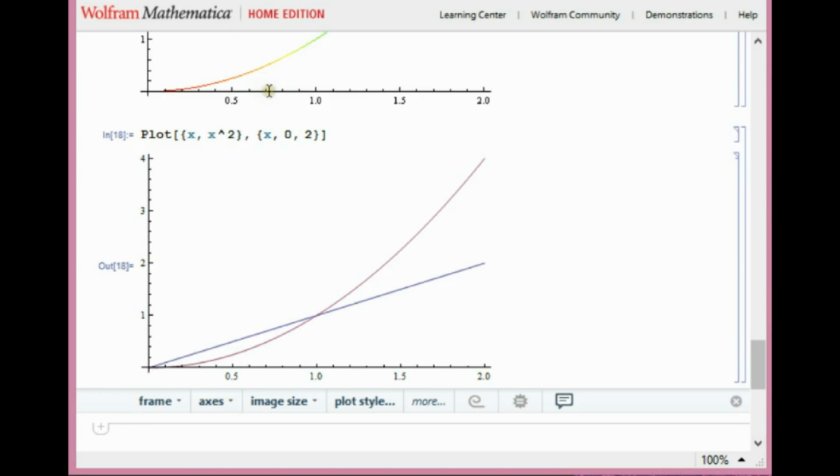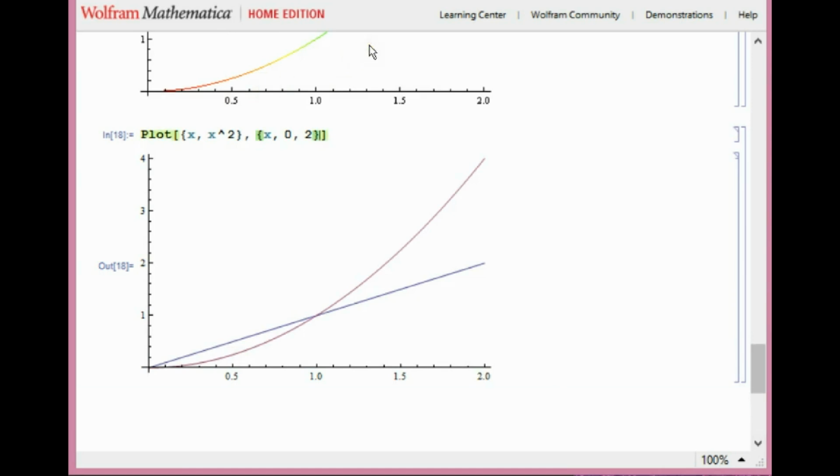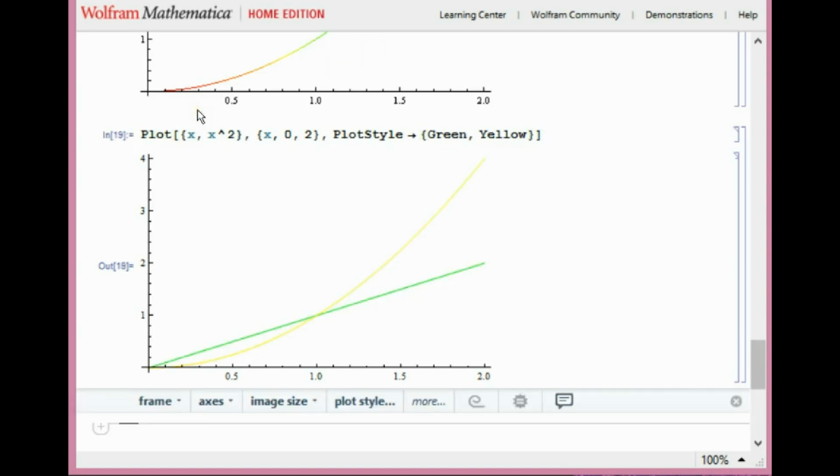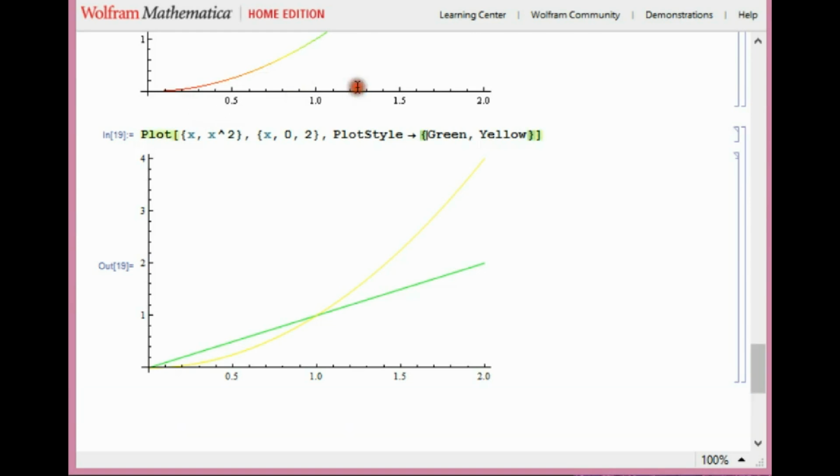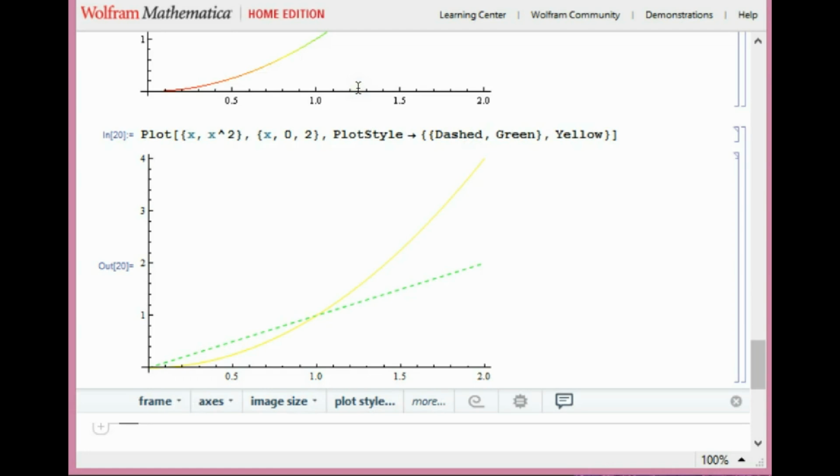But we can change the plot style, so rather than having a purple curve and a blue curve, we can change things. So maybe we want to have a green curve and a yellow curve. There we are. But we have many more options than just that. So, for example, maybe we want this green curve to be dashed. And it's really as easy as that.